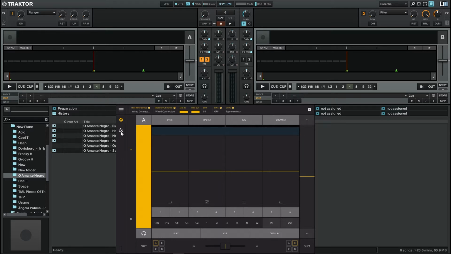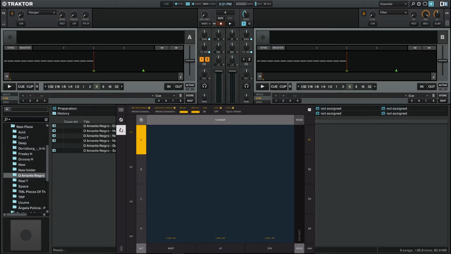So if we press this button here, we go to the FX section of the TKFX app, and here on the left side we see U1, U2, U3 and U4, and each one of these parts corresponds to each one of the effects of Traktor. As we can see here, we have U1 selected, which has a flanger effect, and here we also have a flanger effect. If I press U2, we have a filter, and here we also have a filter.